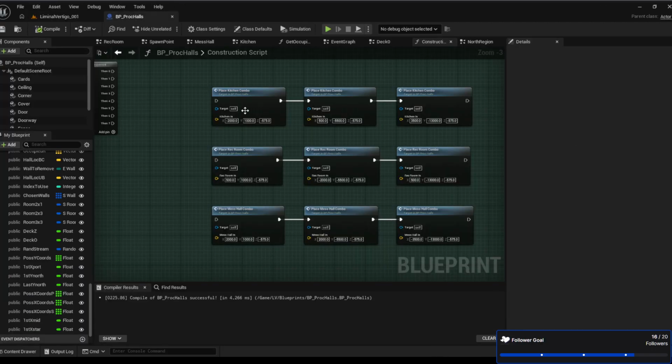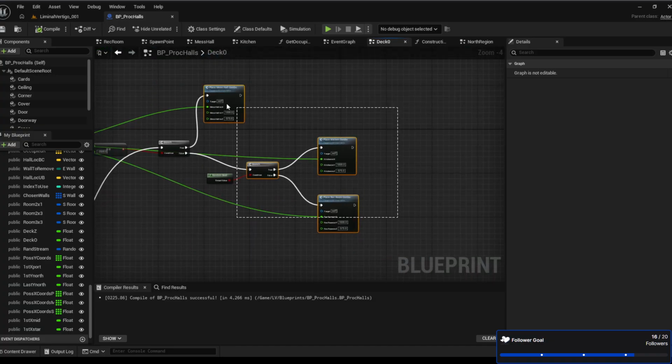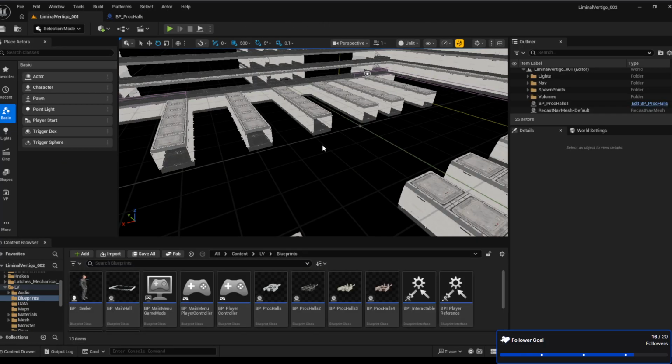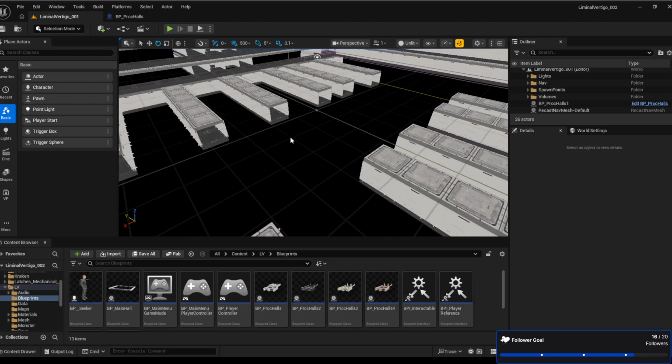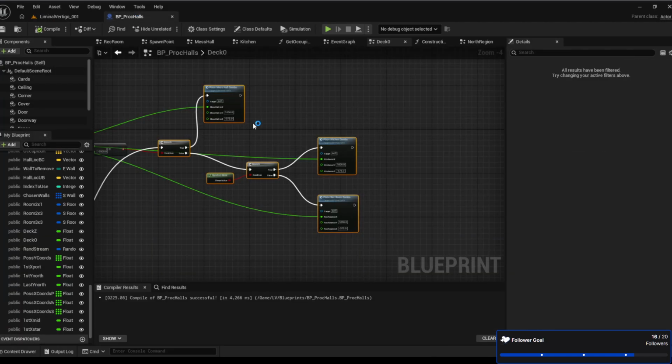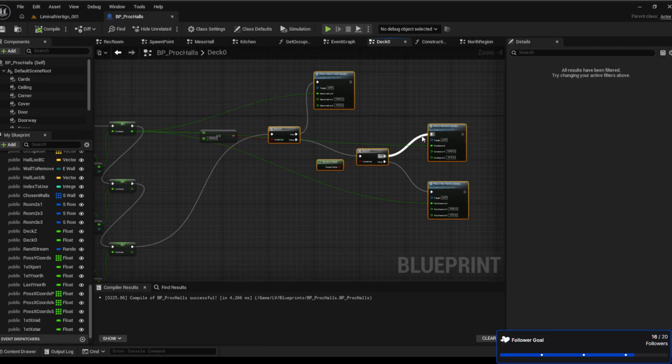But now this logic places them randomly. So whereas before they were hard-coded, like this was the mess hall, this was the rec room, this was the kitchen, now they will be placed randomly with this logic. Hopefully that works.